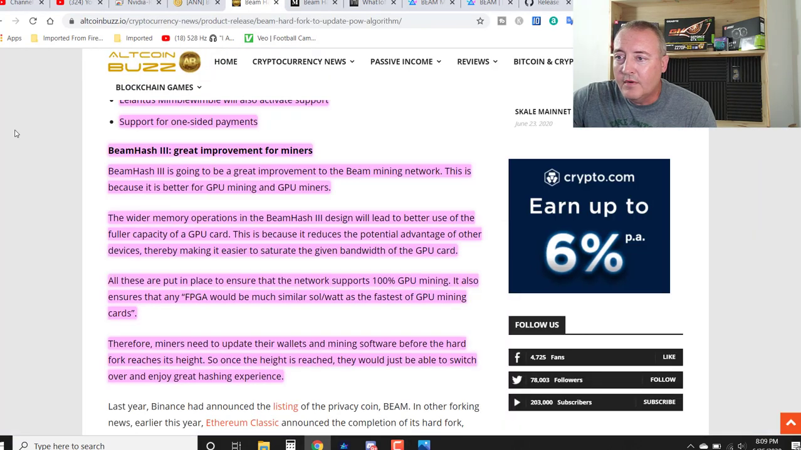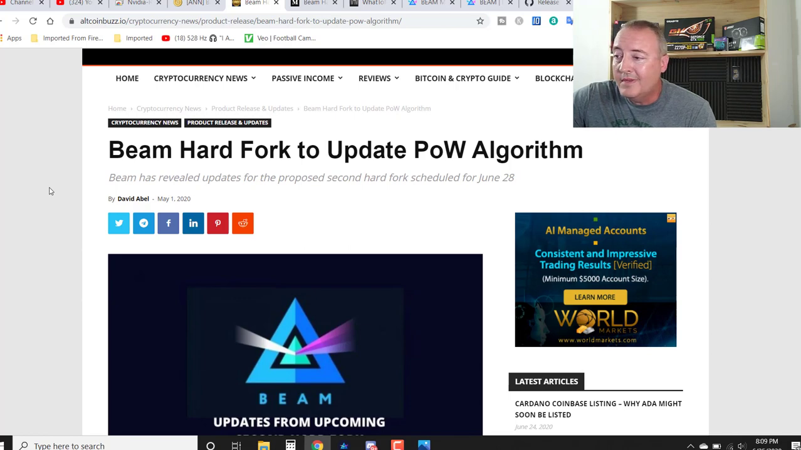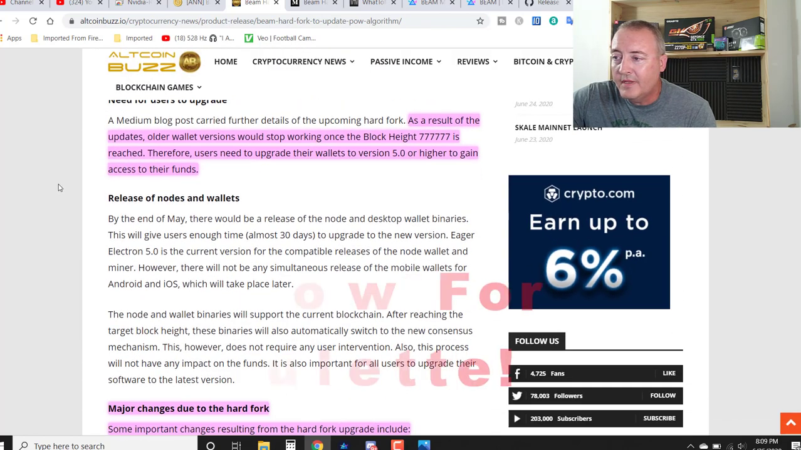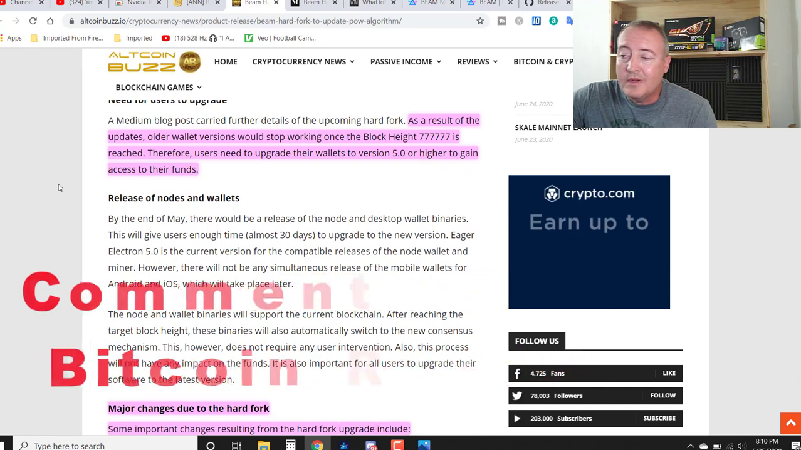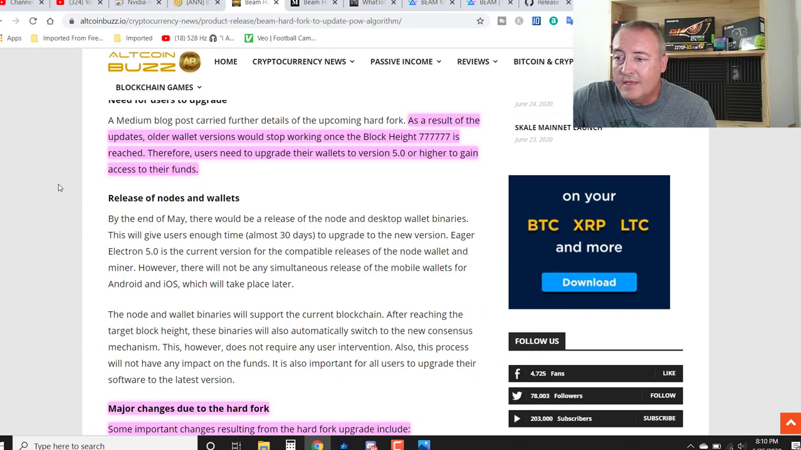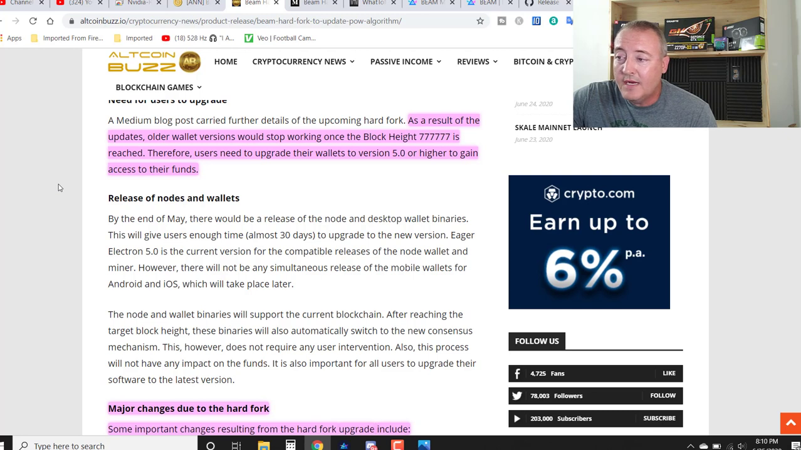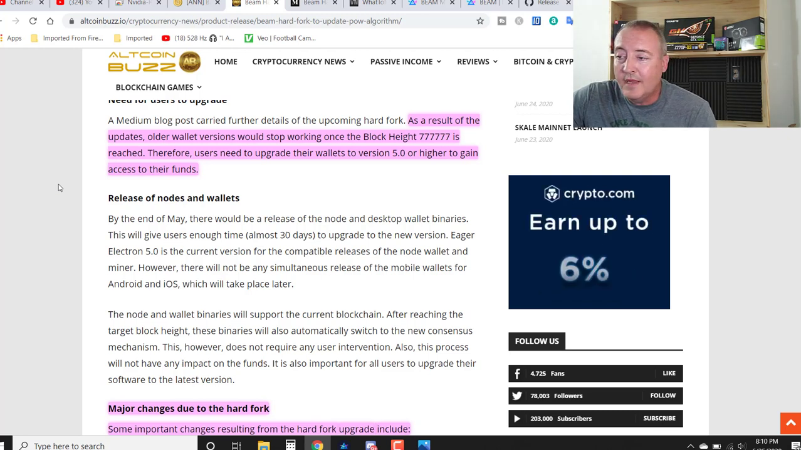Here is an article over on altcoinbuzz.io: Beam hard fork to update proof of work algorithm. Just go over this briefly. As a result of the updates, older wallet versions would stop working once the block height 777777 is reached. Therefore, users need to upgrade their wallets to versions 5.0 or higher to gain access to their funds. I'll show you guys how to do that here in a bit.